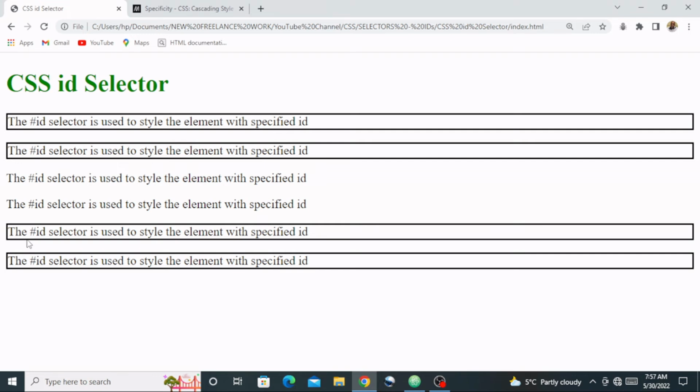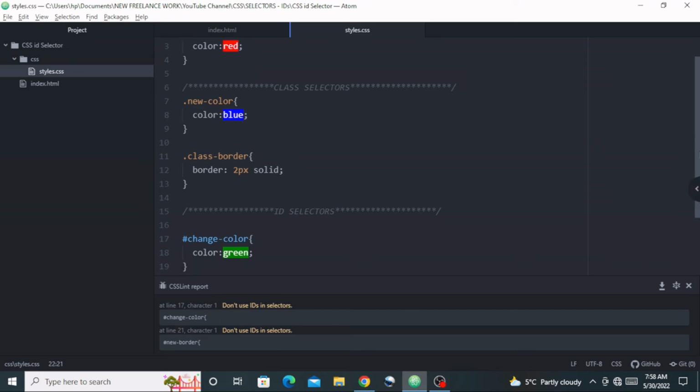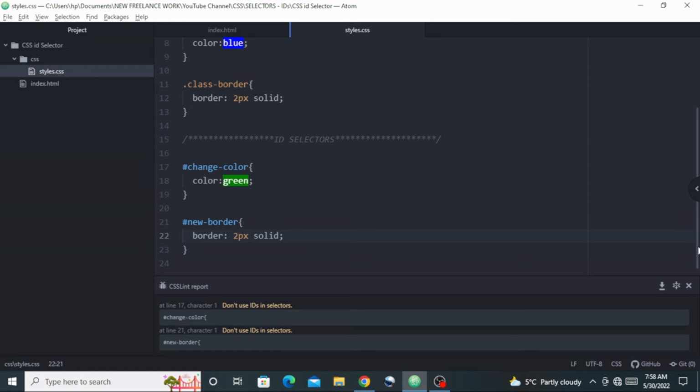So for example, you cannot have different people having the same passport number. It just can't be. There should be something wrong if something like that should happen. So please make sure that you don't do this. So I'm going to go back into my code and delete this. Once again, if you are using Atom, for example, Atom is already telling us not to use ID selectors. Actually, Atom discourages the use of ID selectors at all.